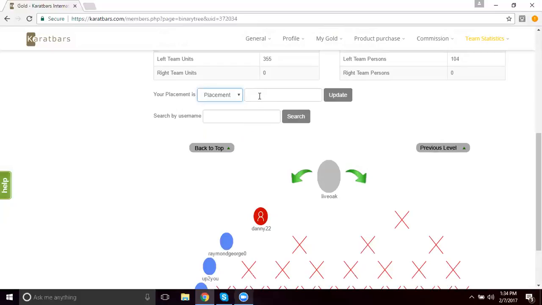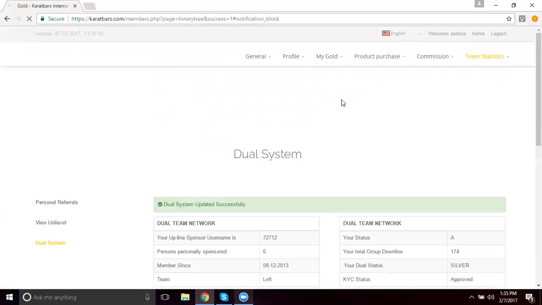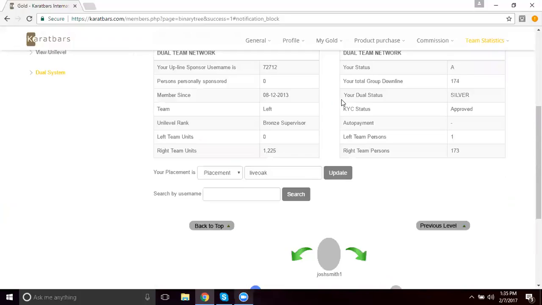Let's say I know Gary's out there trying, so what I'm going to do is change Josh's placement to Live Oak. That's going to hit update. Make sure it comes back green, hit update. And then the next person, they'll say dual system updated successfully. So the next person that comes in will still be personally sponsored by Josh.